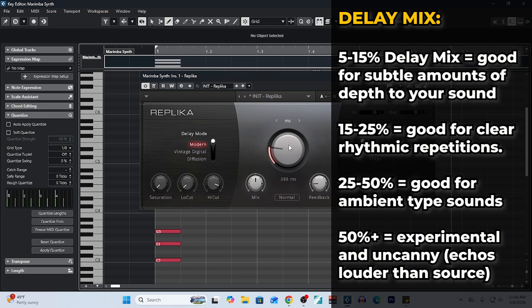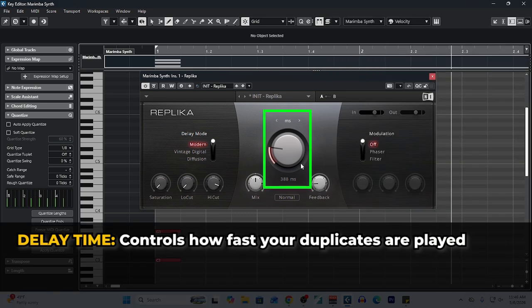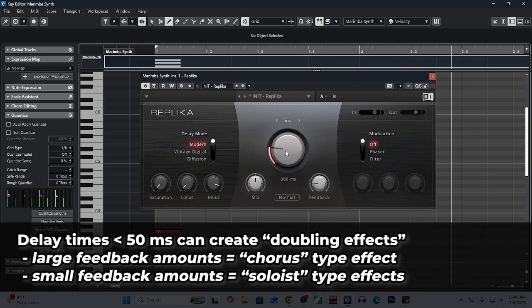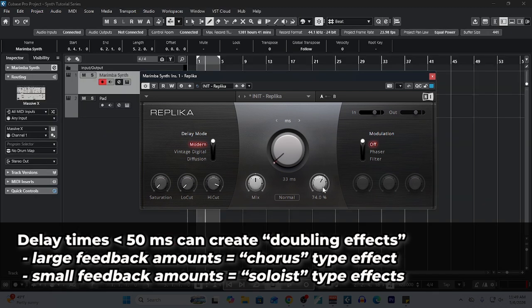Now, next up is delay time. This parameter is used to control the speed of your duplicates, and combined with feedback amount, which controls the number of duplicates your effect sounds, these 2 controls have the strongest impact on the type of sound you create. Delay times of less than 50 milliseconds are often used to create doubling type of effects, where it sounds like duplicates of your sound are playing together. Higher feedback amount, which again means a higher number of duplicates, results in a type of chorusing effect, where it sounds like there's a large number of performers.